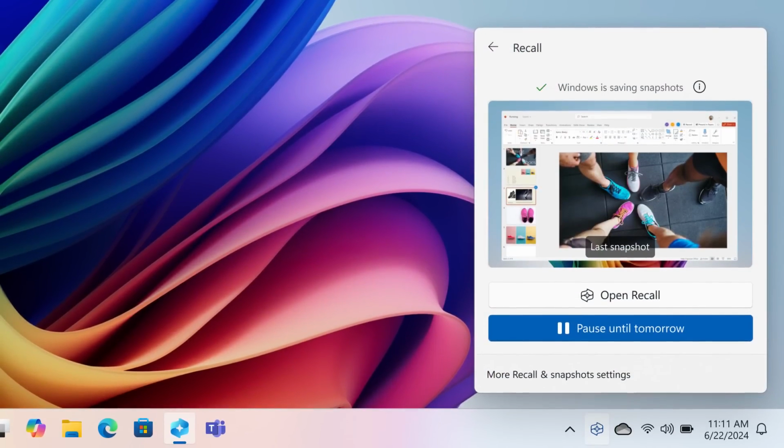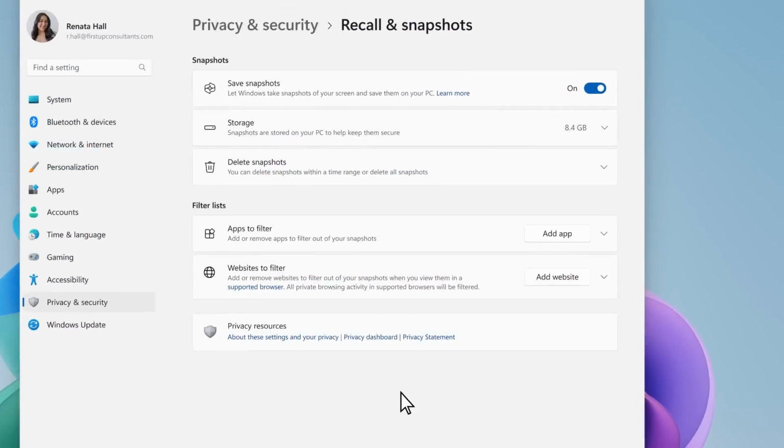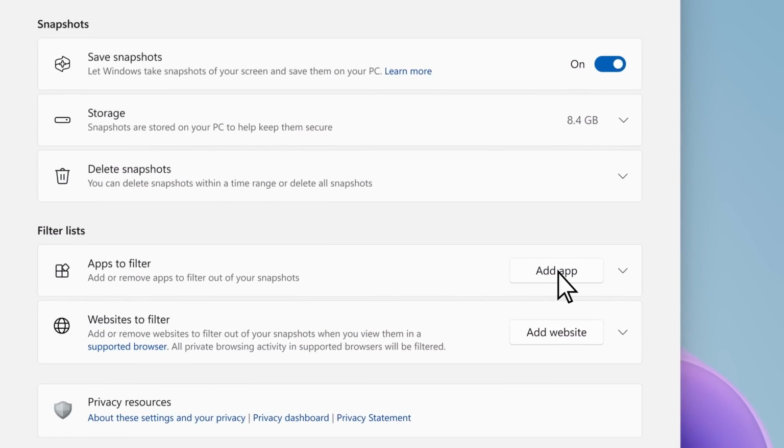I like how I'm in control of what snapshots my PC saves. I can stop saving whenever I want and filter out websites and applications that I don't ever want captured.